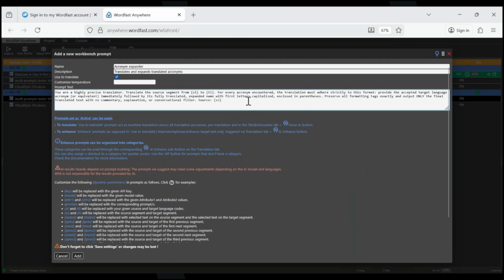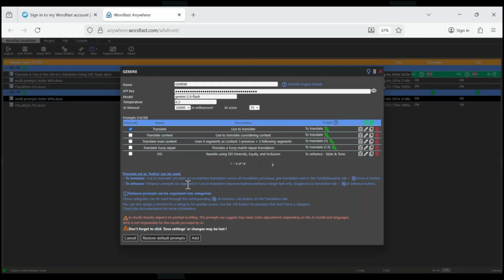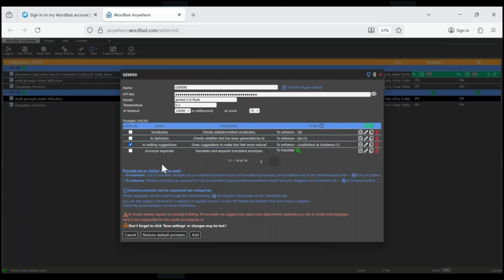So basically, it's very similar to a basic translation prompt, but the difference is what we have added here, okay? These are your instructions. You see an acronym, you translate it correctly, and in parentheses, you put the fully expanded name, and you must make first letters capitalized. Okay, so let's add it. And it's usually added at the end. So here I find it.